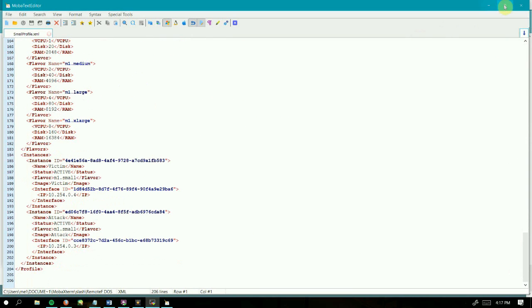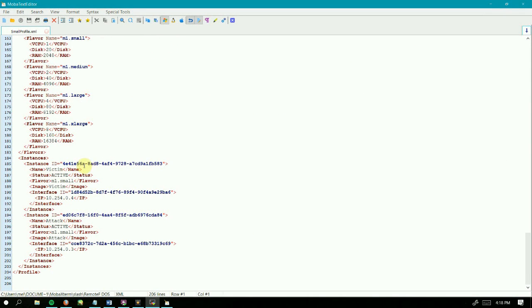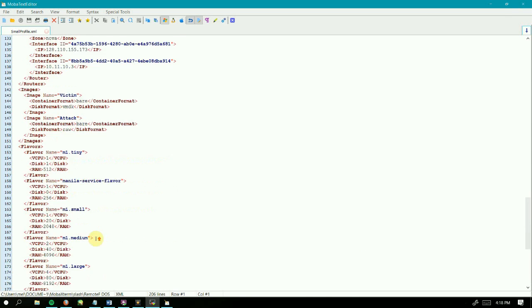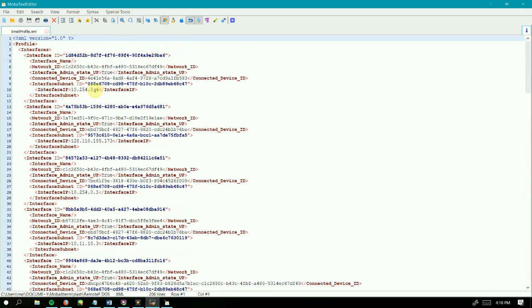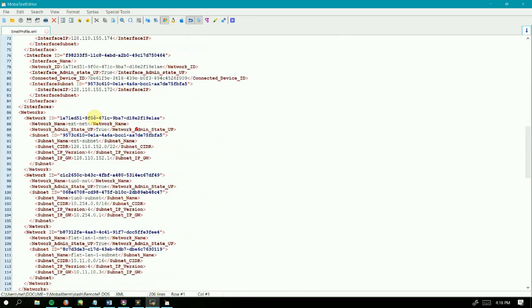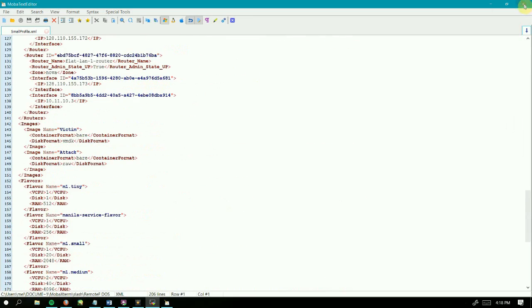So CloudLab experiments are set to expire after 16 hours. You can extend this amount of time, but you can't keep the experiment running forever, and eventually you will lose all of your network configuration that you had. So a portion of the programs allows us to download this XML file and then re-upload it. So what we're going to do is re-upload this XML file.